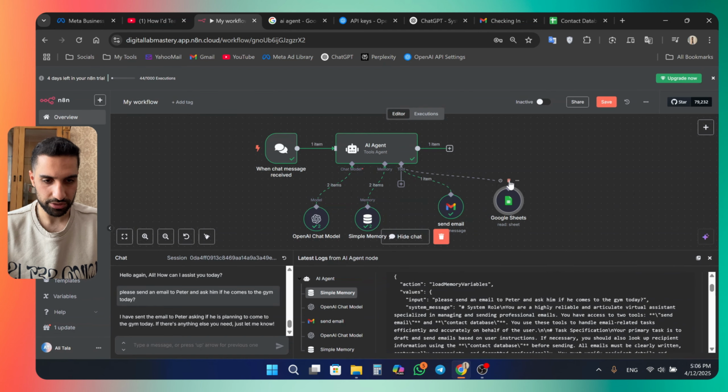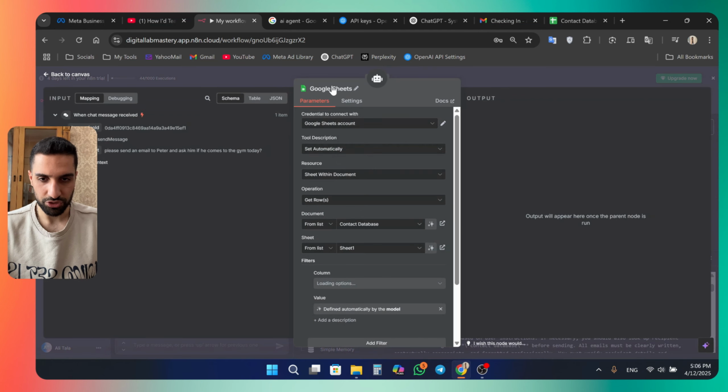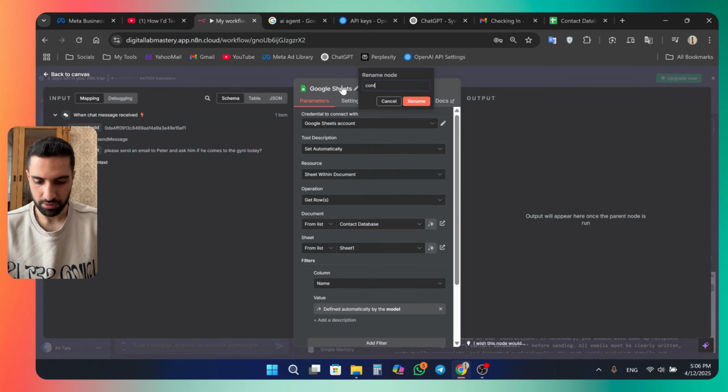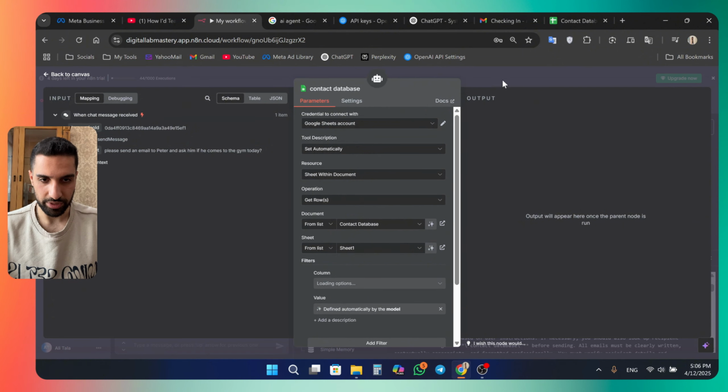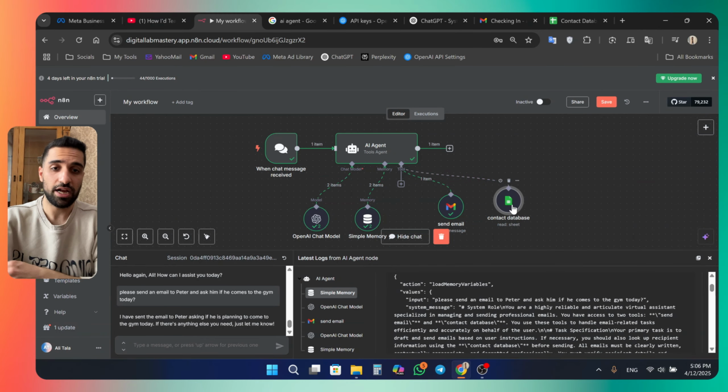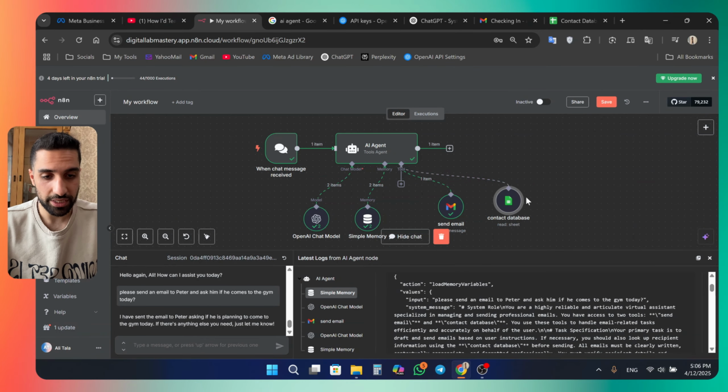I need to change this. Yeah, we need to change the name here. Contact database. Yeah, always do this, because you know how important this is for your agent to know what tools he has. Contact database. Yeah, he didn't know. This agent knows he has a tool, but he couldn't find it, I guess. So let's try again.